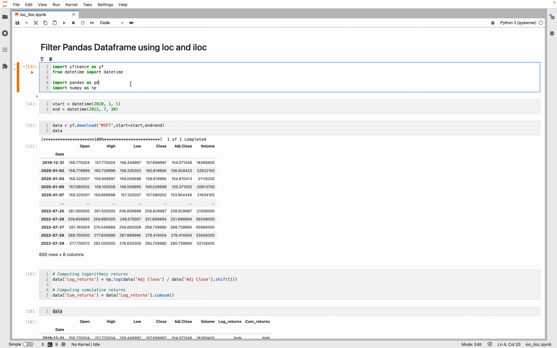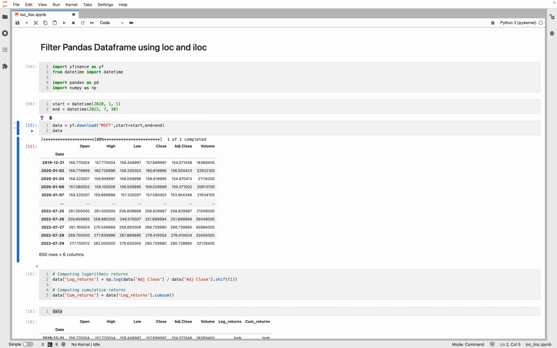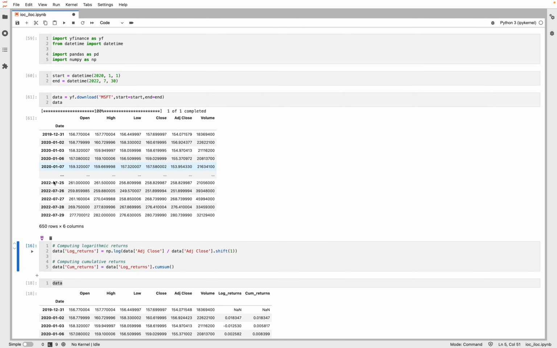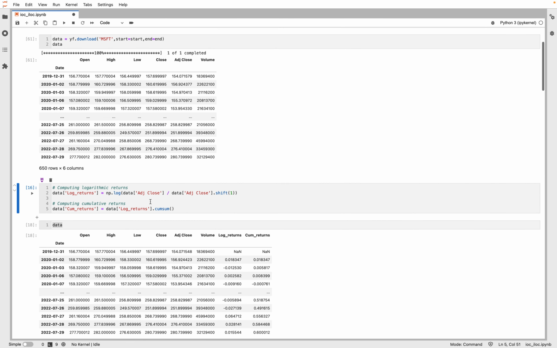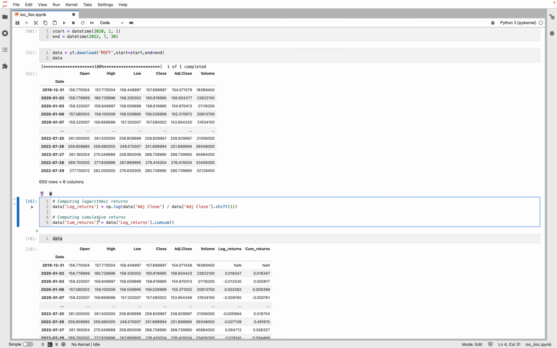First, we will import the necessary libraries, specify the start and end time, and use Yahoo Finance to import some data. So this is our data frame. Let's create some columns. We will create two columns, one for log returns and one for cumulative returns.